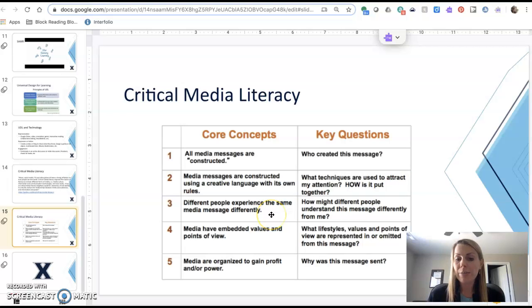The third core concept is different people experience the same media message differently. And the key question is, how might different people understand this message differently from me? So is this designed to attract my attention? Is it designed for a certain race, a certain class? And how do we understand that?